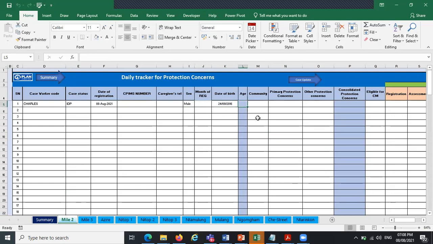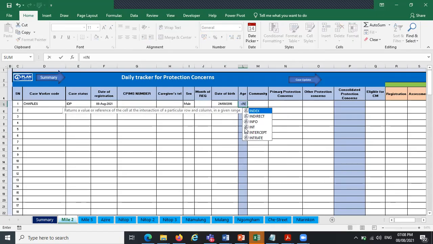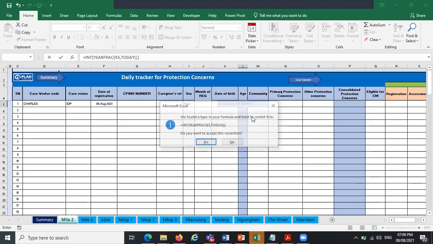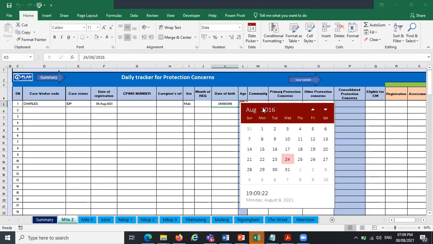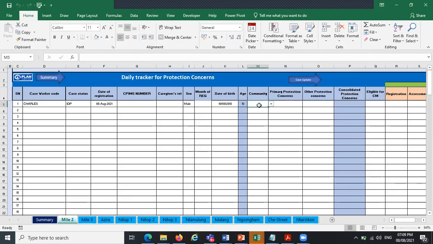And here, you can use normally the year frac function, as I said last time. Int, here, year frac, then K5, comma, end date today. Then I close and I close. Enter. Okay. The child is 4 years old. Remember, if I change the age, the child's age also will change. The child is 10 years now.